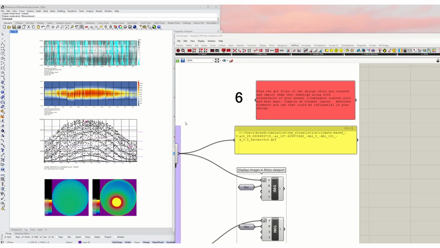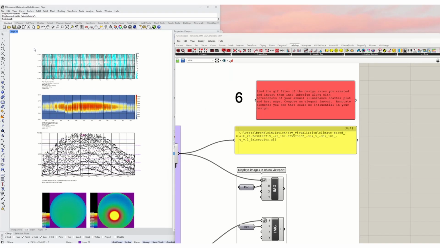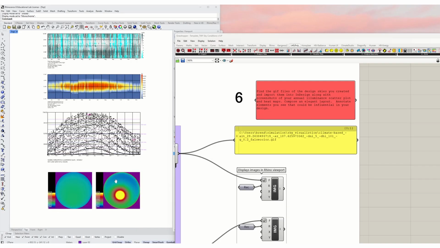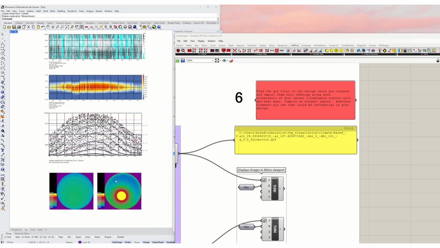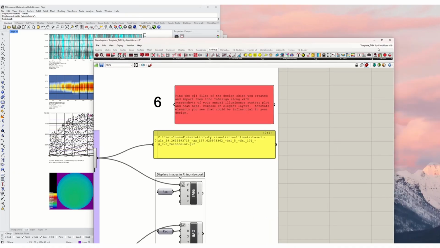So when you're done making all that, take a screenshot of the graphs. Then you'll have the GIFs of these 2 images, and then lay them out in InDesign or some software of your choosing where you can annotate the graphs and tell us what you see about them. In particular, what elements might be influential, useful, notable for your own design.